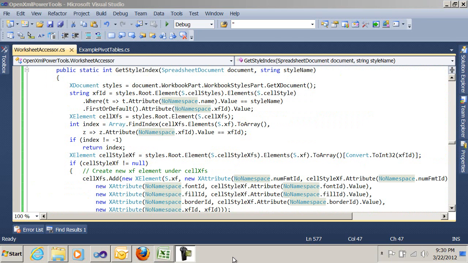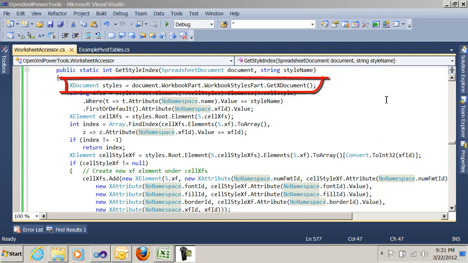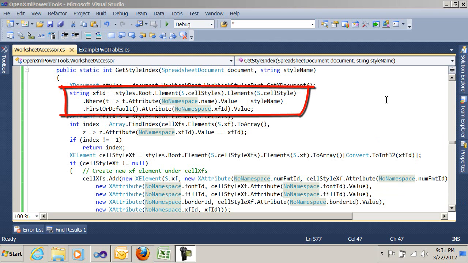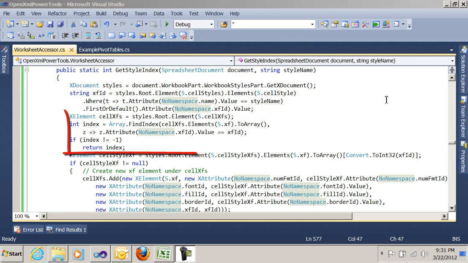So let's take a look at the getStyleIndex method that takes the style name and finds the proper index or creates a new one. It's going to start by looking at the styles part, of course. This next nice little LINQ to XML query is going to find the XFID for the style name that matches. So it's looking in the cell styles and all of the cell style elements within that, and finds an element where the name matches, and then gets the XFID attribute. That XFID then will either be found in the cell XFs block, which is what I look at next as I try to get the index of the XF element within there. And if it's not found, the index will be returned as a minus 1, and so then I need to create a new element.